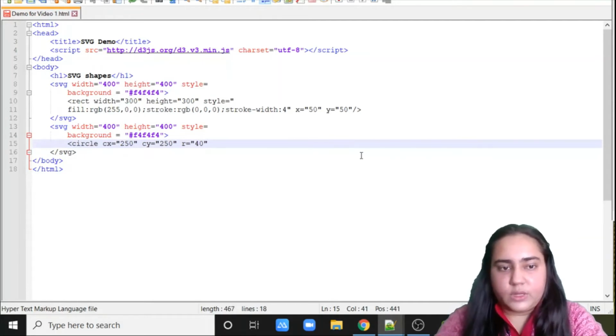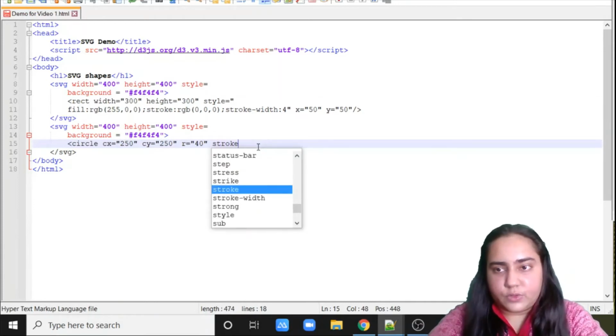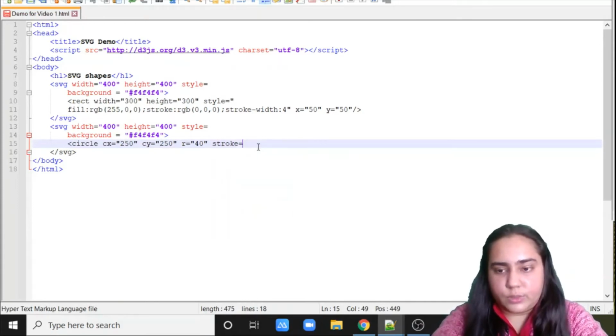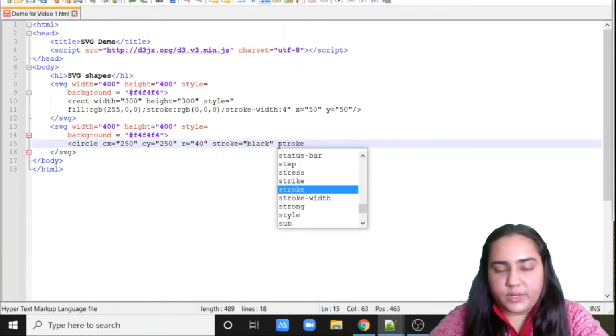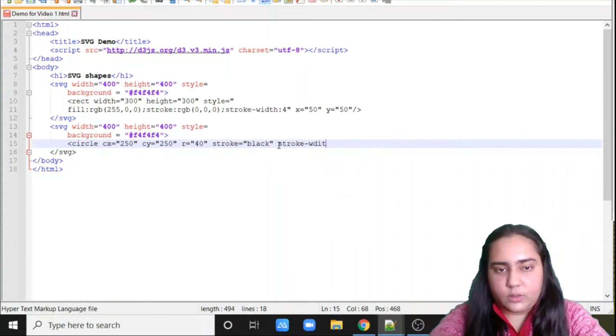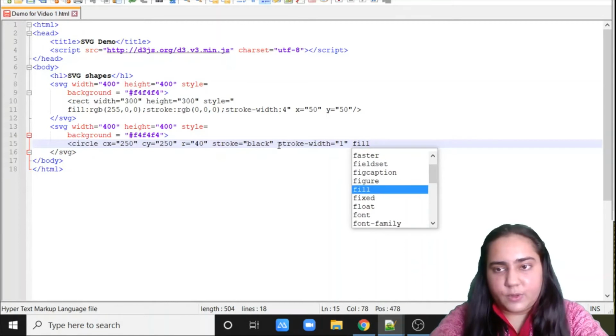R, you can guess it's the radius. I also want to give it a border, so the stroke color, I want that to be black. So that is the stroke. Then you can specify how wide it's going to be, how thick the border is going to be. So let's make the width 1.